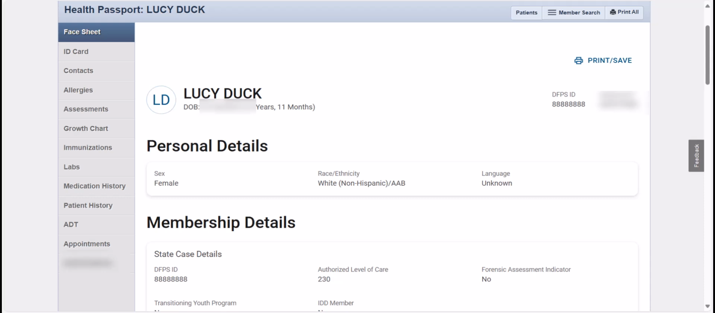Every member's health record will contain 12 modules. These modules encompass a range of information and are accessible using the navigation buttons to the left. A module is one section of information found within the member's health record and will be a term used throughout this presentation. The face sheet is the first module.